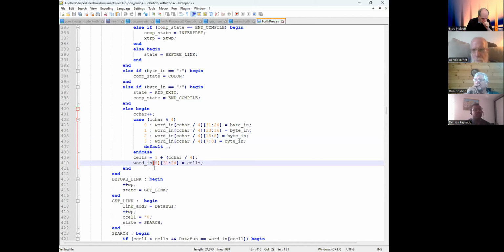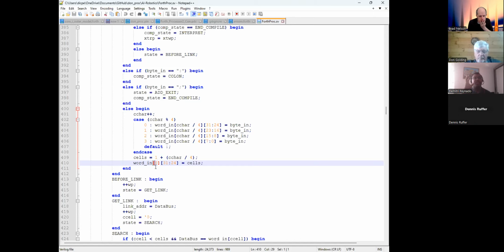The reason I decided to include it in there is it makes the comparison quick, because if two strings are different lengths, then that information is contained in the first cell. So since the information is in the first cell, you can quickly rule out if the strings are different, because they're going to have different lengths. So that's what we do here.